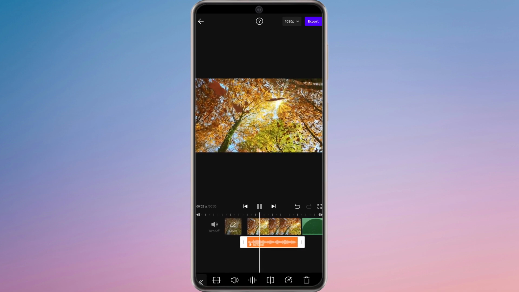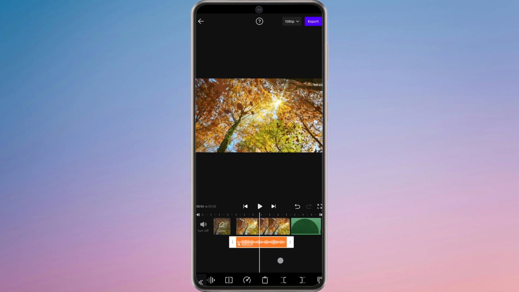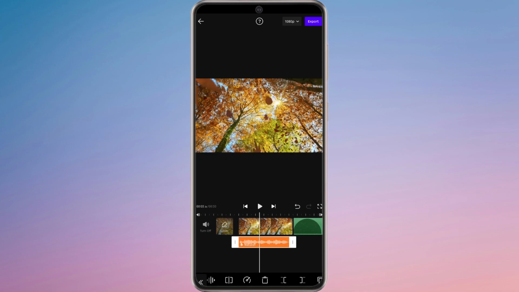Once everything is set, save your changes and continue editing or export your video. Now you know how to add voiceover in Vita.